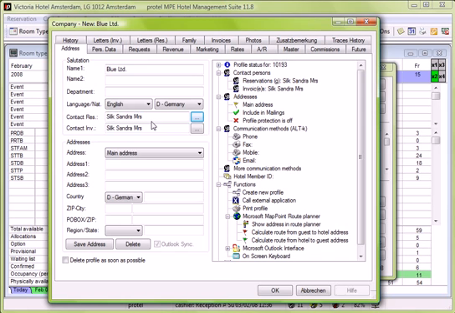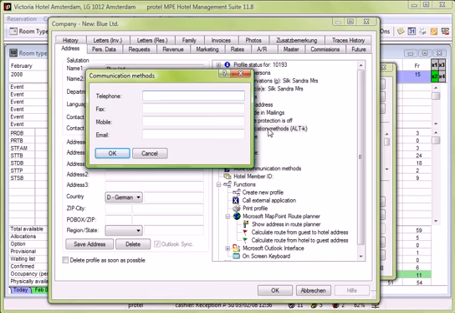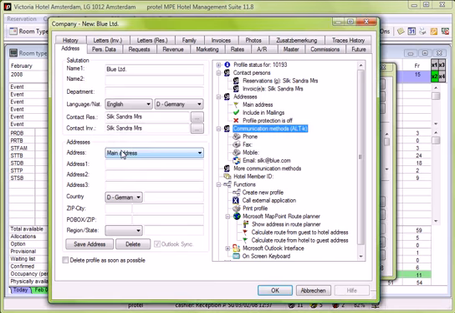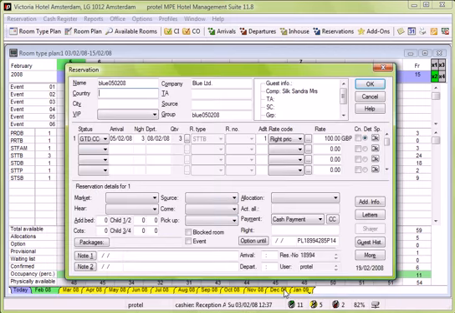Now let's add the email address where we can contact Mrs. Silk. I simply click the right-hand section of the dialog on Communication Methods and enter silk@blue.com in the email line and click OK to confirm. Now that's enough for now. I click OK to close the company profile and return to the reservation dialog, where Protel has added the contact person's information.